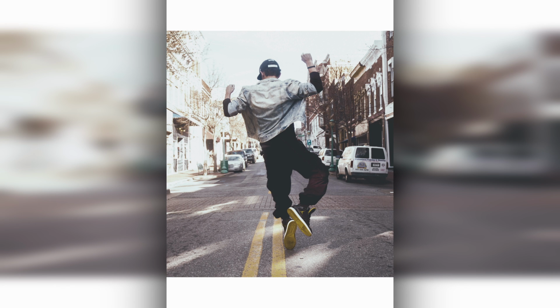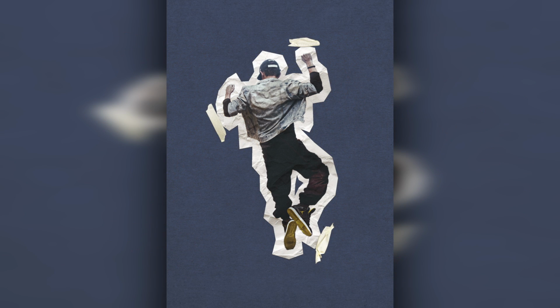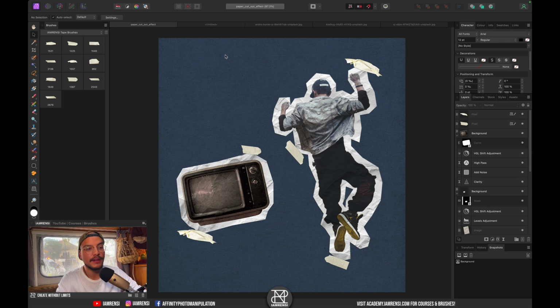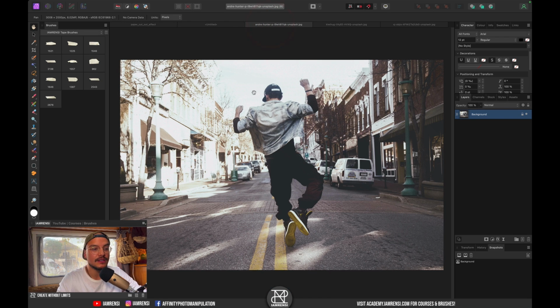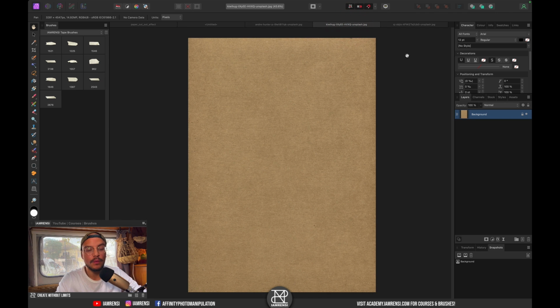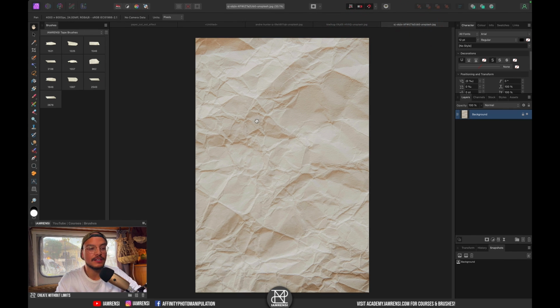So today I want to show you how to create the paper cutout effect. Alright, so we're gonna need a couple of images for this. So I'm gonna use this image to create this effect for this tutorial. Then we're gonna need texture number 1. Then we're gonna need paper texture number 2.